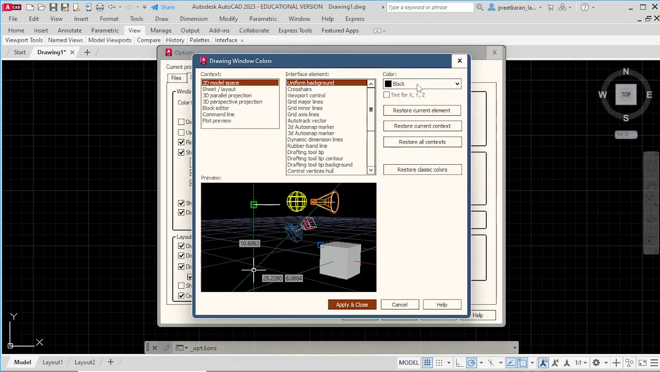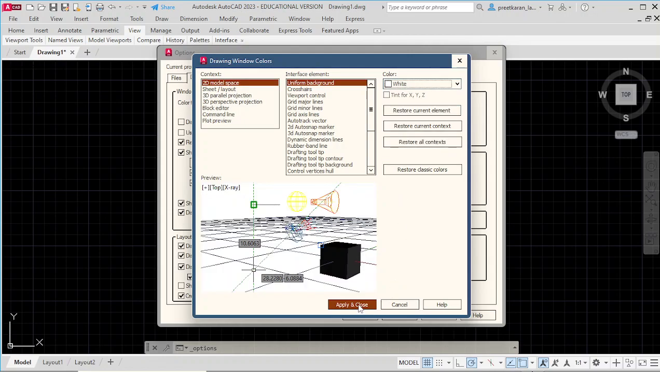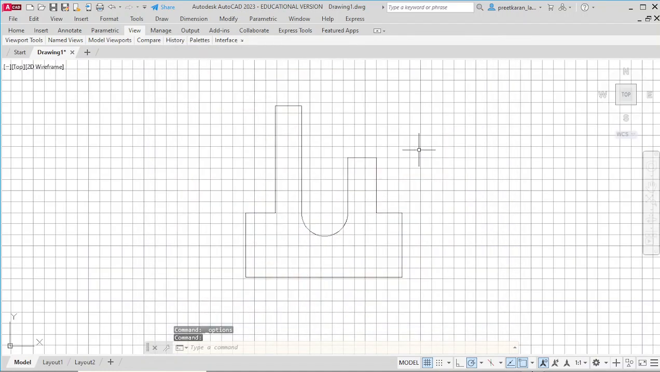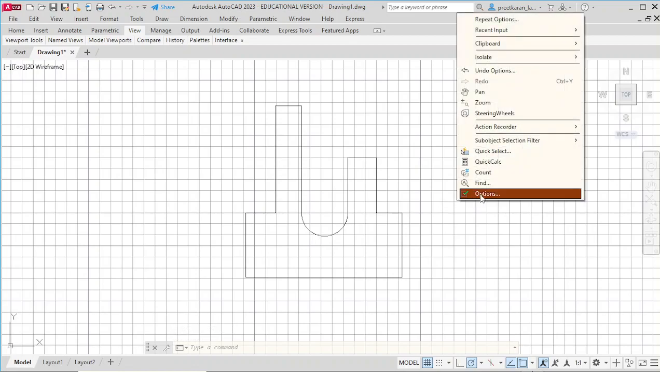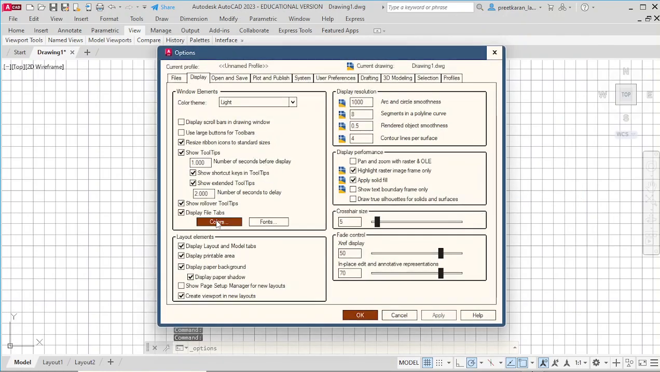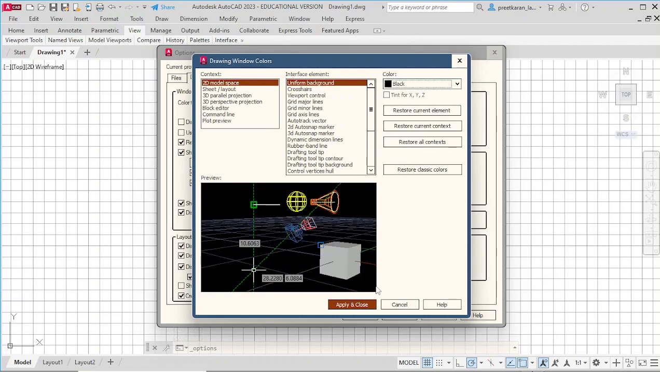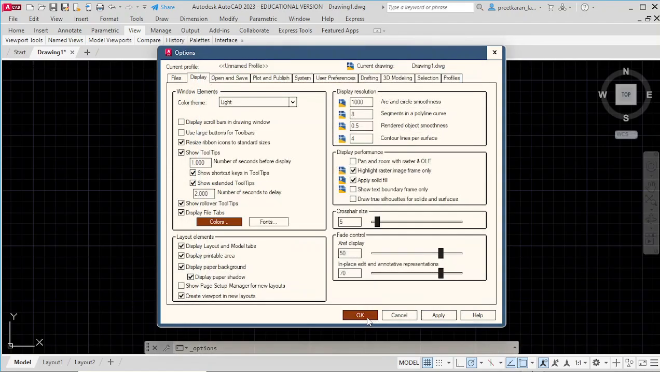Here we will select the color, from black background to white background, and we'll apply here and then OK. So now the color of the drawing window has changed to white. We can do the same way for black color. We can go into Colors and we can have a black background. Apply and OK.